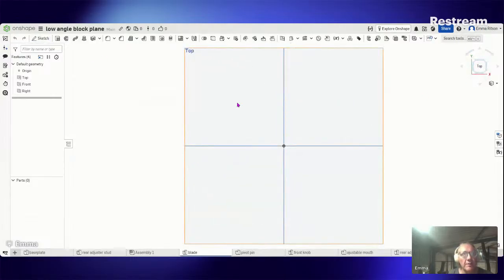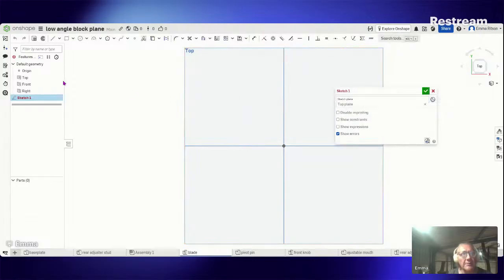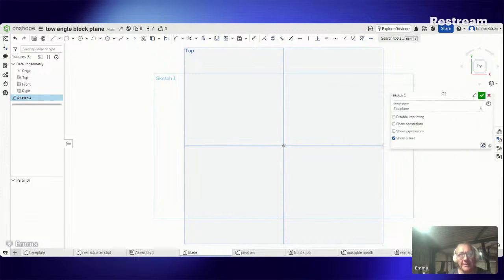We'll put a new sketch on the top plane. We click that. We've done that hundreds of times before. Sketch plane, we click top plane. We can click it up here too. That works. It's probably in the way there. Now, the best way to do that is to find a center point rectangle, I think.